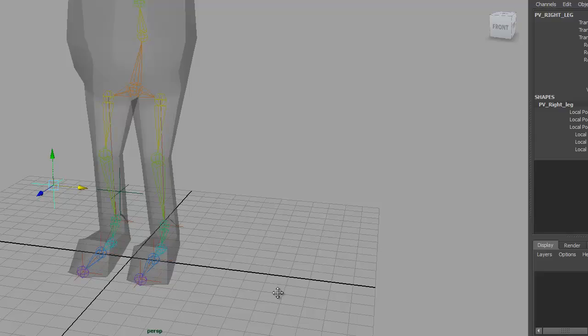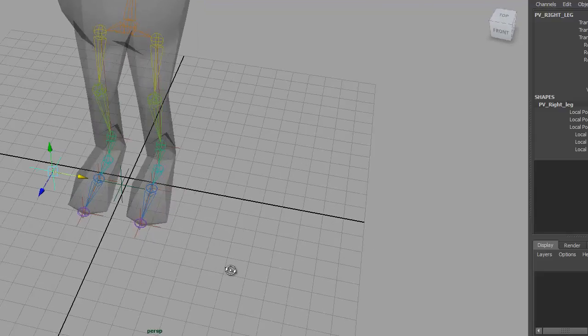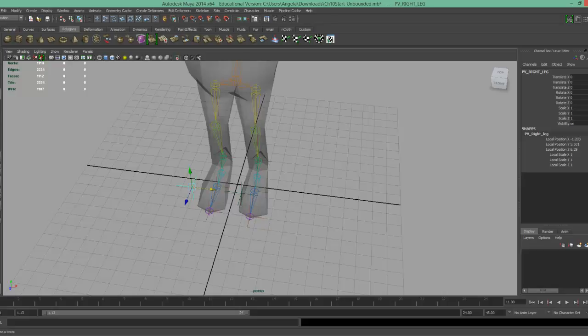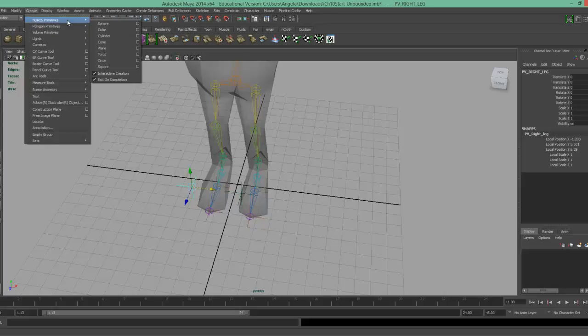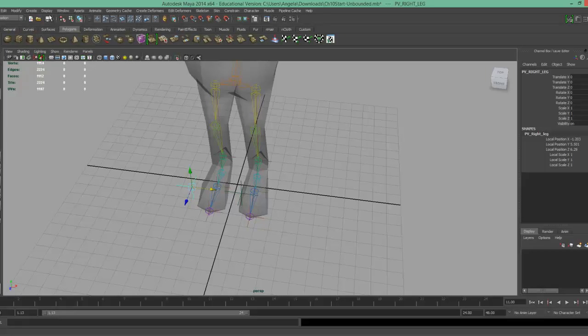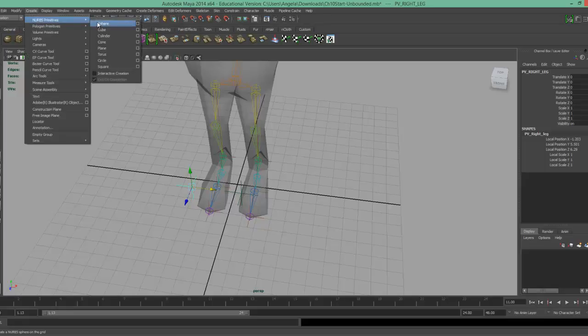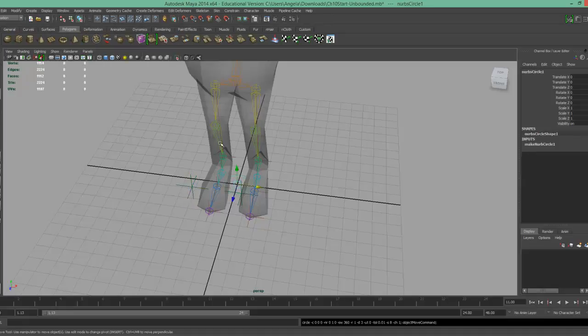The next thing we're going to do is create a manipulator around the character's foot. Go up to the Create menu, go to NURBS Primitives, and I'm going to turn off Interactive Creation. So Create, NURBS Primitives, and we're going to click on a NURBS circle. Okay, so here's the NURBS circle. It's created at the 0, 0, 0 quadrant.